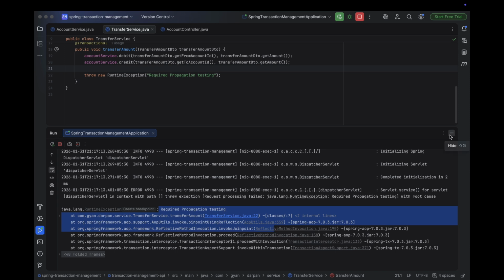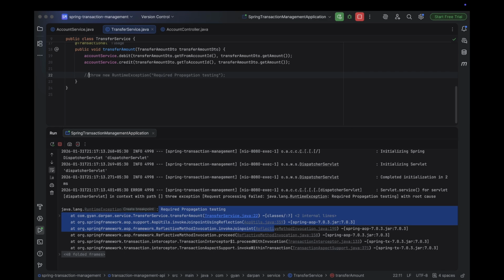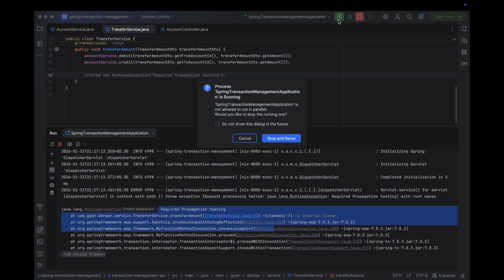Now let's comment out the exception. This means the transfer amount method will complete normally. Since all methods are using propagation.required and no exception is thrown, the transaction should commit successfully. Both debit and credit changes should be saved. Let's run the same flow again and see what happens.